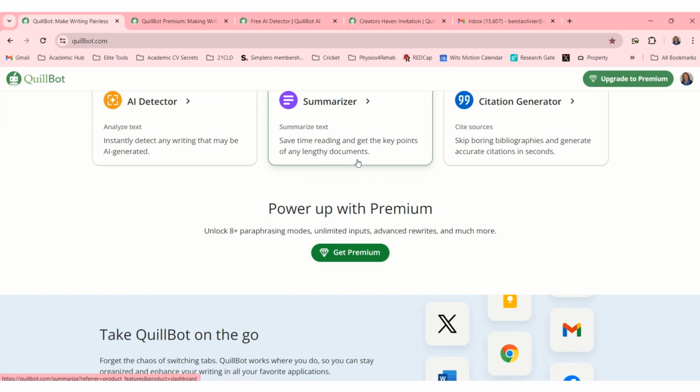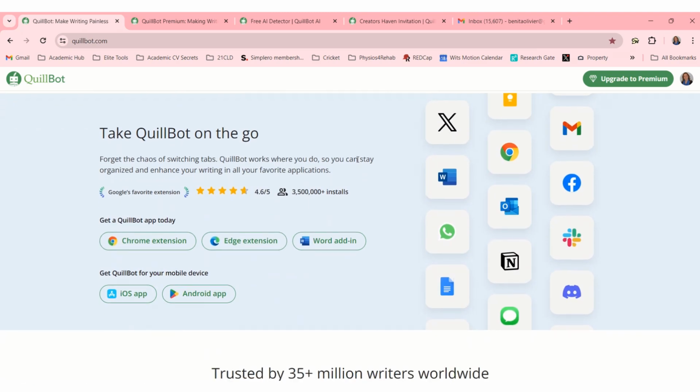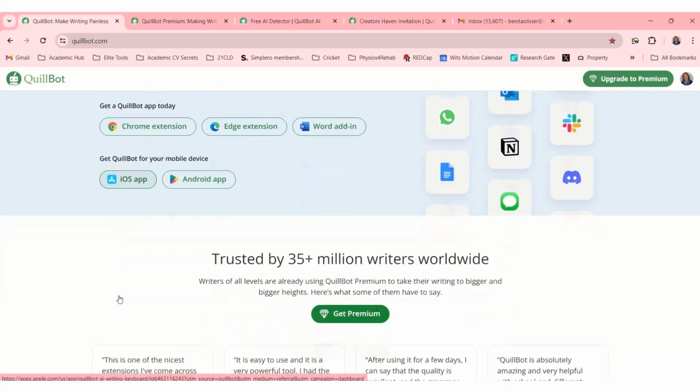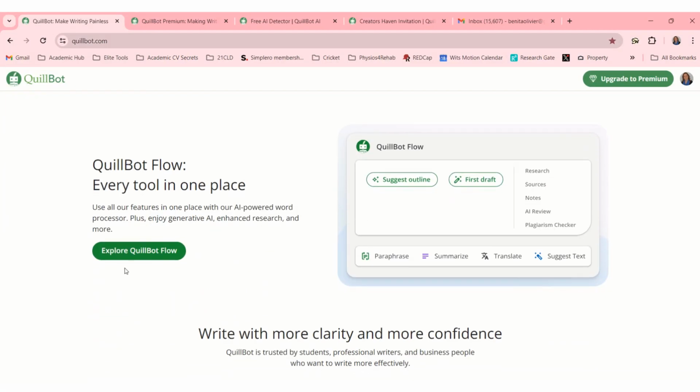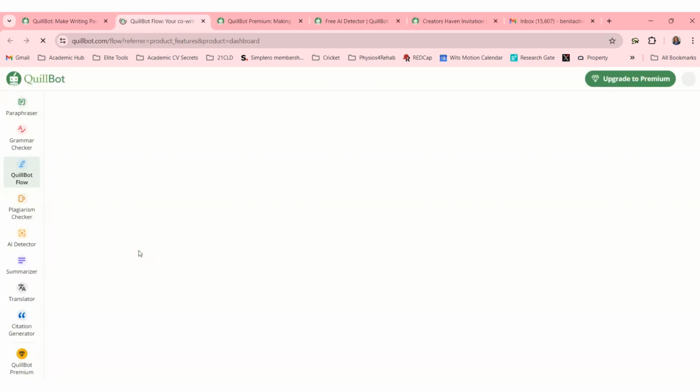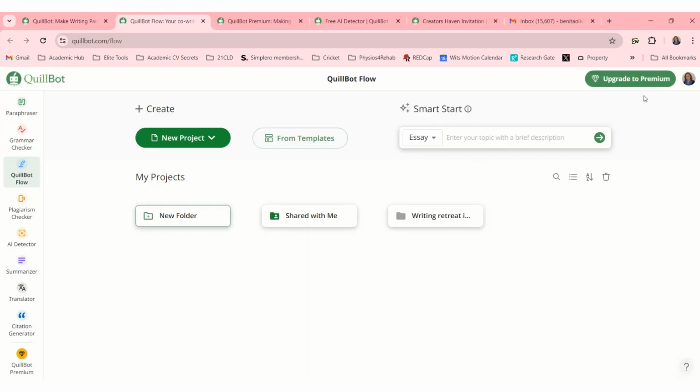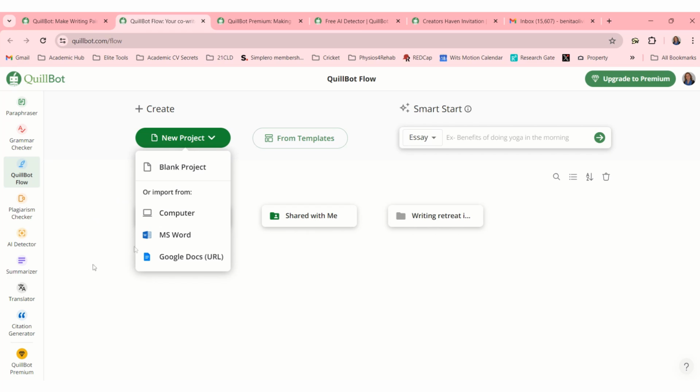Back to the homepage. What is also very nice is there's a Chrome extension, and an Edge extension, and a Word add-in. That's very useful. And there's an Android and iOS app, which can also be very useful. Let's delve into the free version. And we will create an account, and that I've already done. And we're now inside Quillbot's workspace.